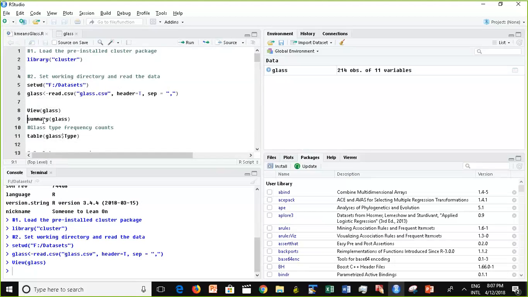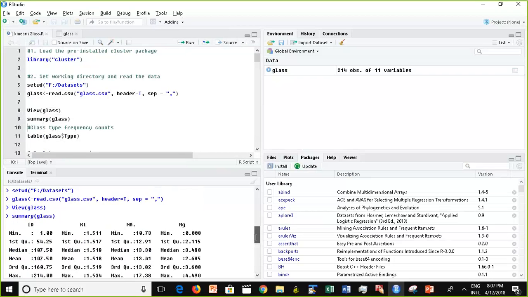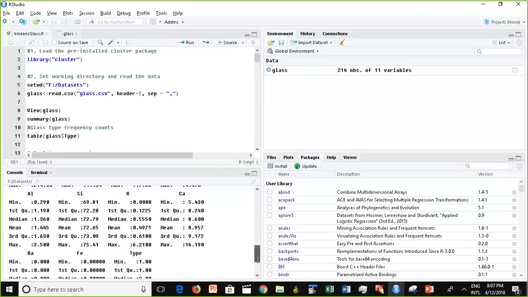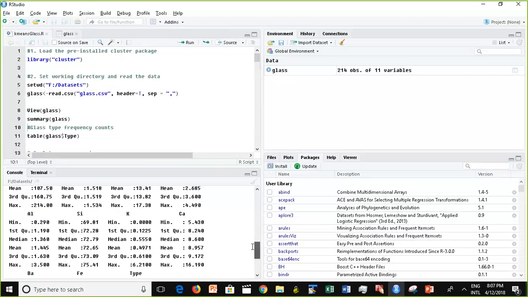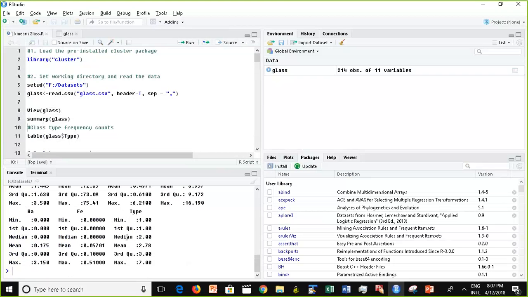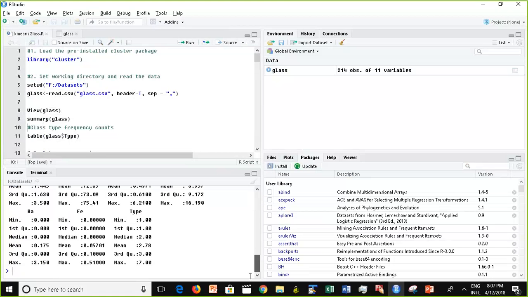First of all, I want to also do the summary command. And the reason is, with this method that we're going to use, all our variables have to be numeric. We cannot have categorical variables. I want to make sure that I'm okay. It looks like we're fine. Now, it looks like we don't have missing data in this data set. We don't have missing values.